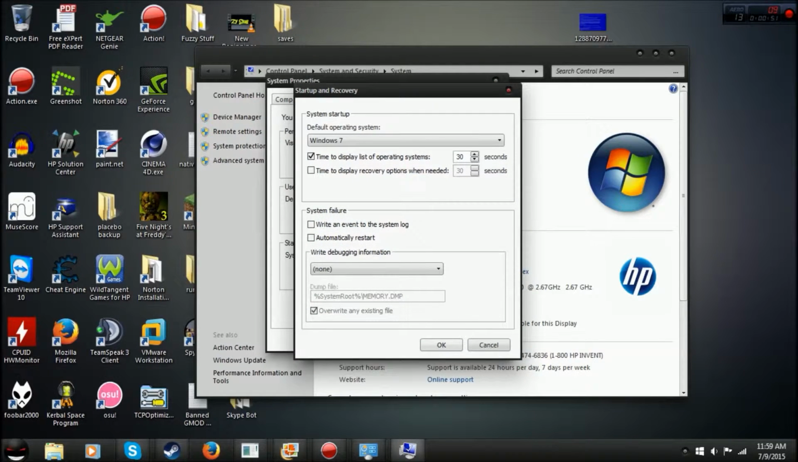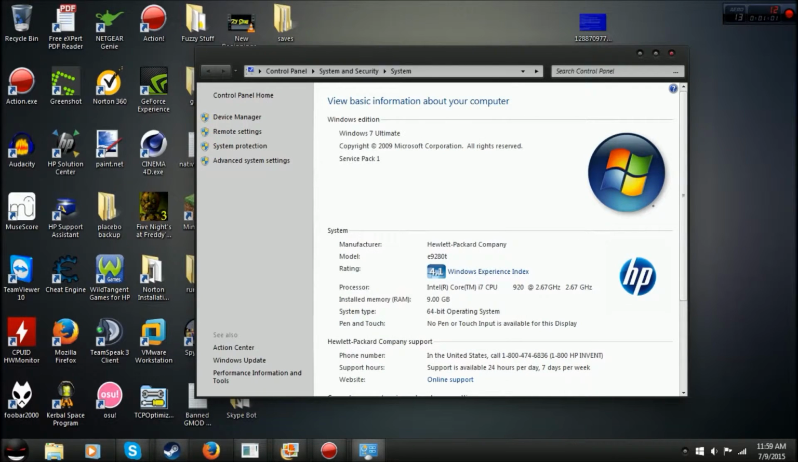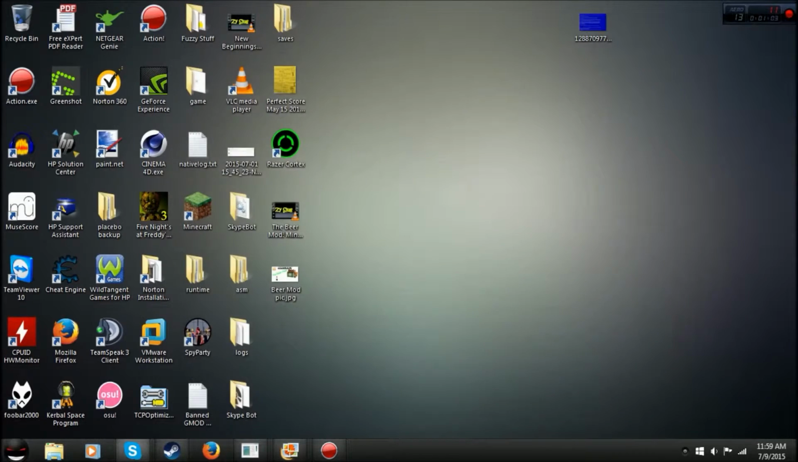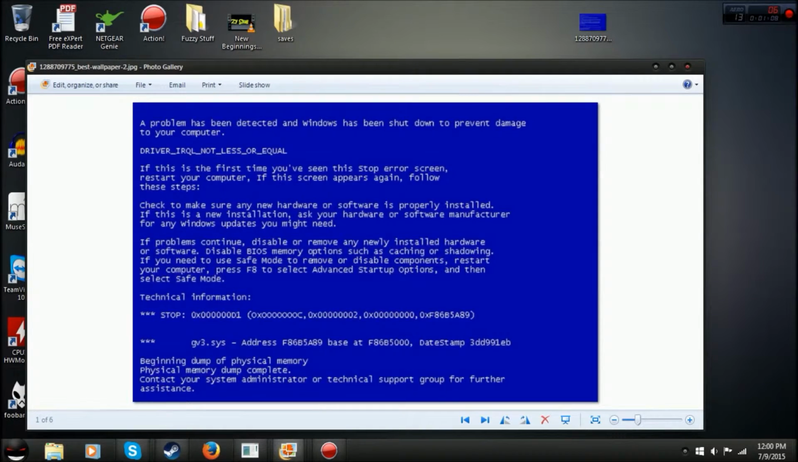Right here, there will be these checked marks, and then this will set the kernel memory dump. All you have to do is uncheck both of these and set this to none, then press OK, apply, OK, and you're done. That's how simple it is, and you'll never get this stupid blue screen of death ever again, so you won't have to worry about that.